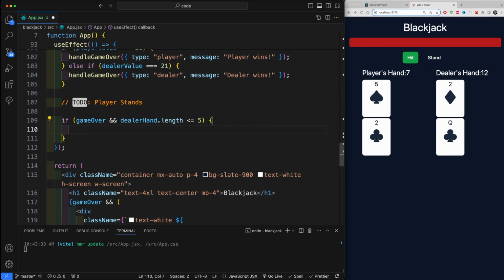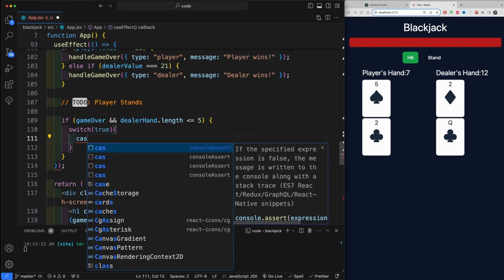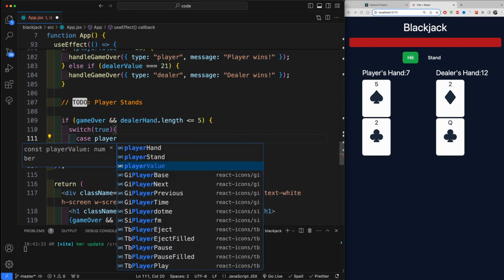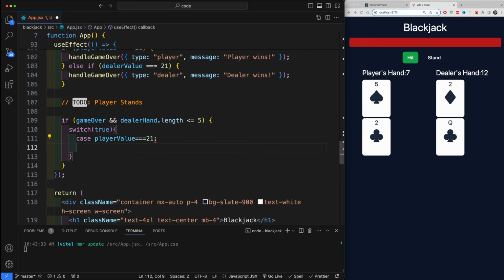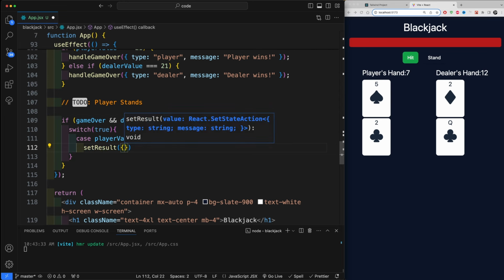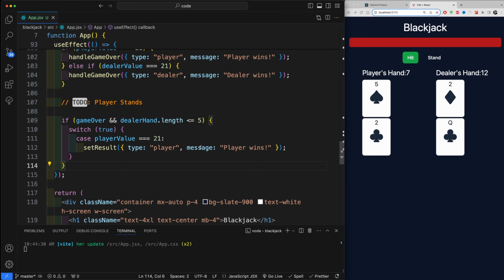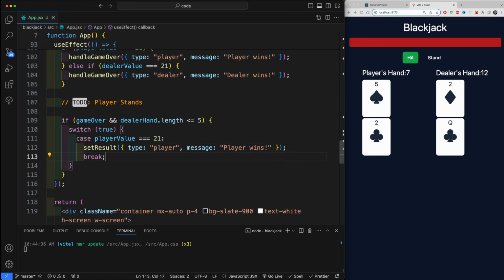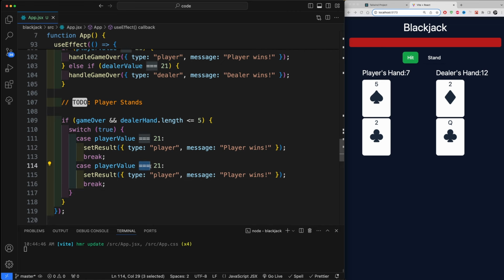We're going to use a switch statement here. So switch. We're going to say that if this is true, then we're going to have a couple of cases. First case is player value is 21. Then obviously, not semicolon, but colon. Then set result will be to type player. Again, it's exactly as up here. Paste it in here. The player wins. And break. Next one, I'm just going to copy this. Paste it in here. If the player went over 21, then the dealer wins. Copy and paste in dealer. The player busts. And of course, dealer wins.